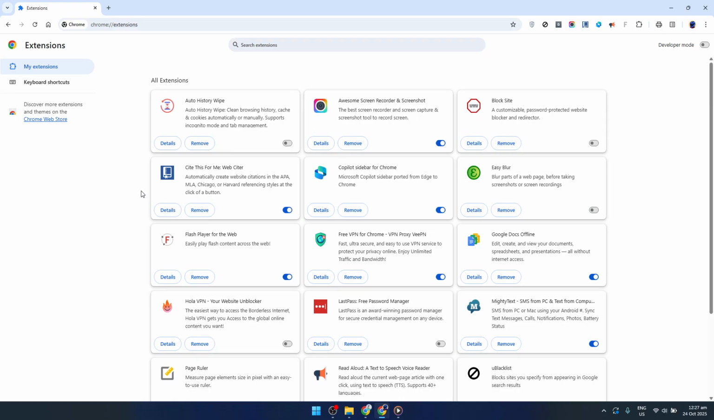Whether you're trying to improve your browser's speed by managing extensions or experimenting with new ones to enhance functionality, these simple steps will help you do just that with ease.